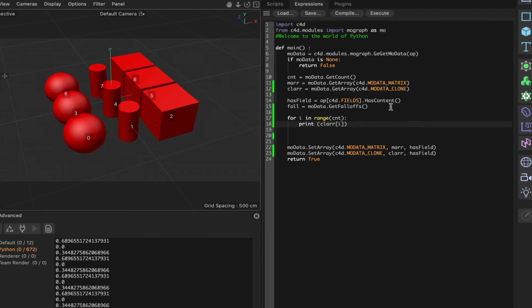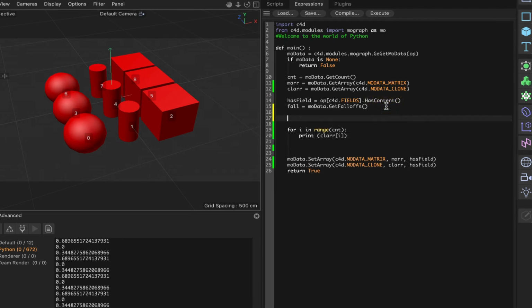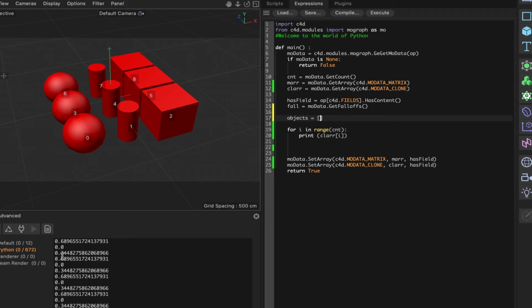What I'm going to suggest we do is create a list. If we just say objects is equal to square brackets, we can start to put these values into the object list. Let's just say that we want a sphere at 0.0. So we'll copy this and place it in here.